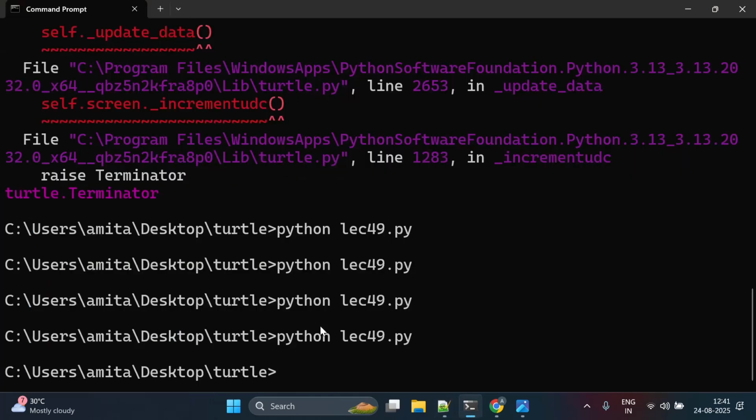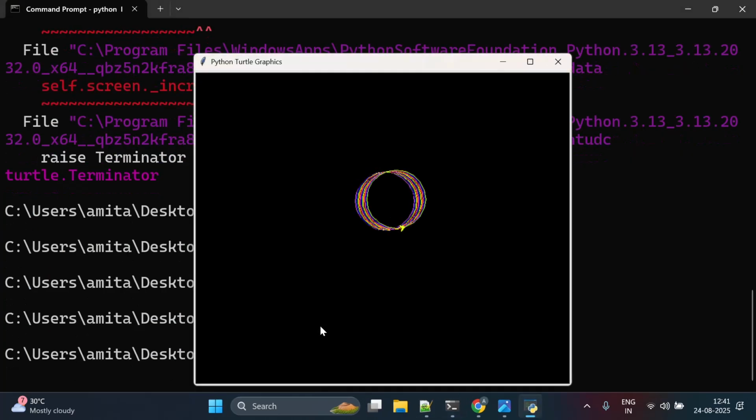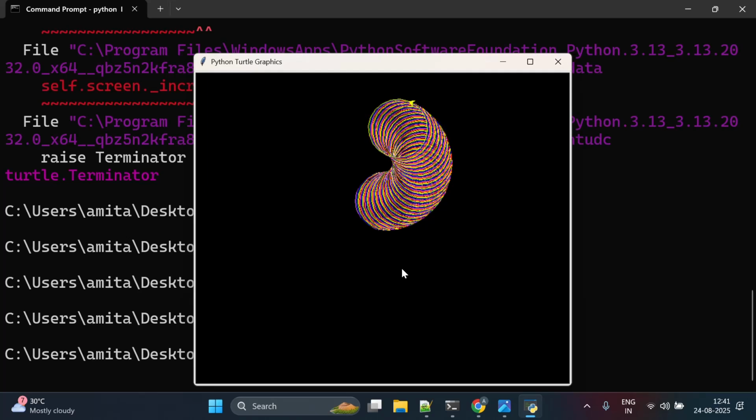Now let us see. So you can see the pattern is formed with a bit change in color. Now we have set the color to be Vibgyor, and this Vibgyor color is repeated again and again as we have set in the program. So let us wait for this pattern to be completed and then we'll move to the next pattern.